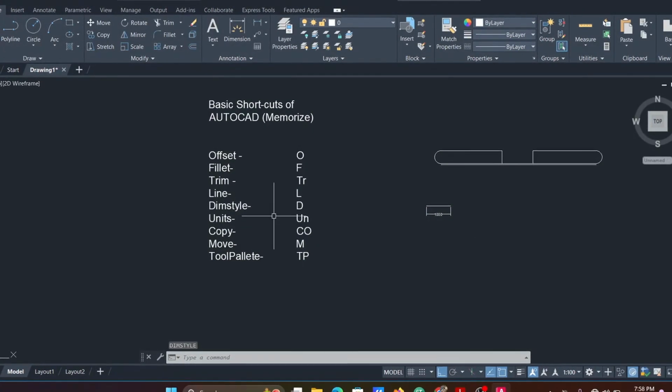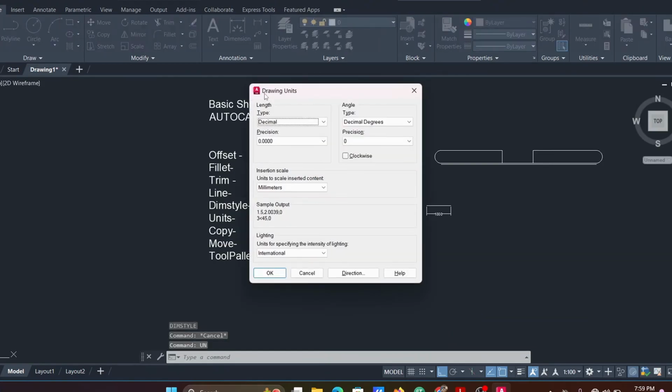And next we have units, very much important. Upon opening our AutoCAD interface, at the very beginning, we need to check with which unit we are going to work on our drawing. So for unit, we have the shortcut UN. Let's type UN and then space.